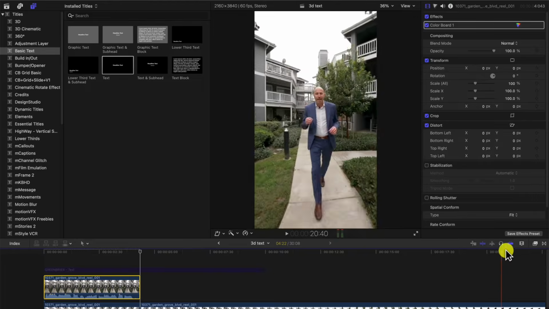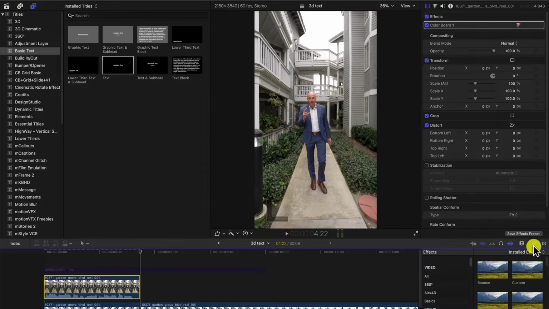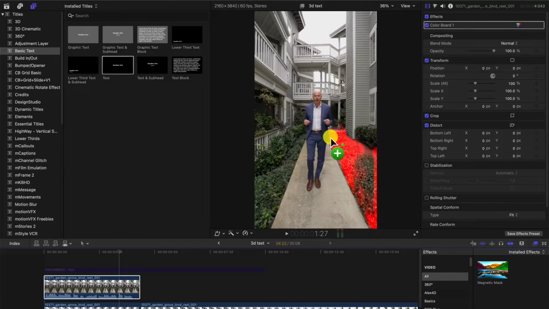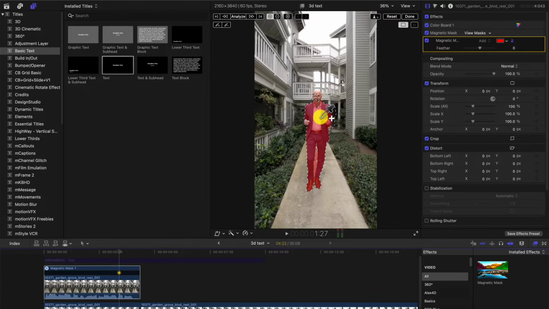And then what we'll do is we're going to go to our effects and look up magnetic mask, and then drop the magnetic mask on him, and make sure we've got him selected properly. And that looks pretty good. It doesn't have to be perfect because our text is going to be right around this area. So even if it's a little messed up down here, it's not really going to matter.